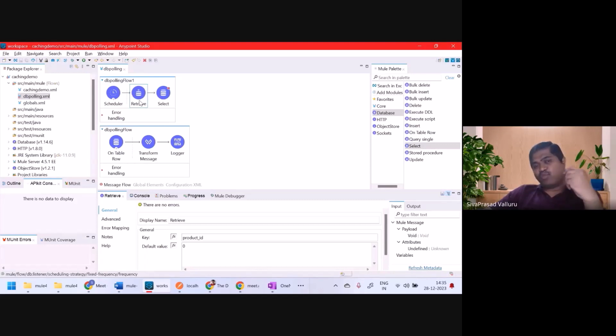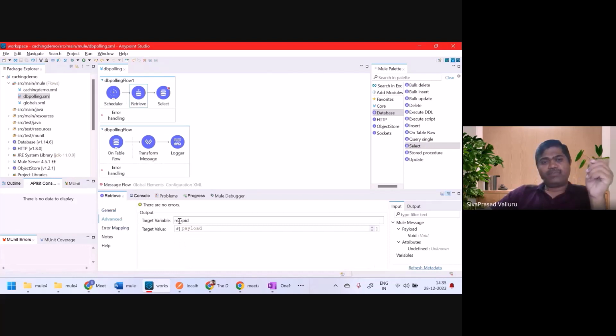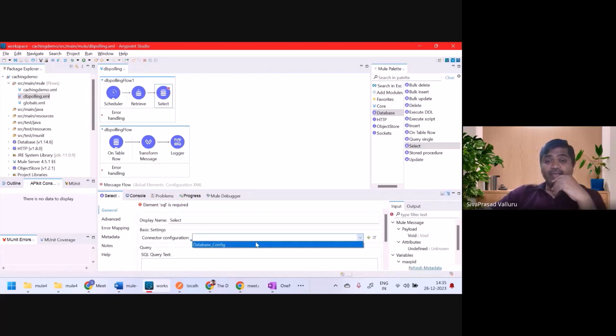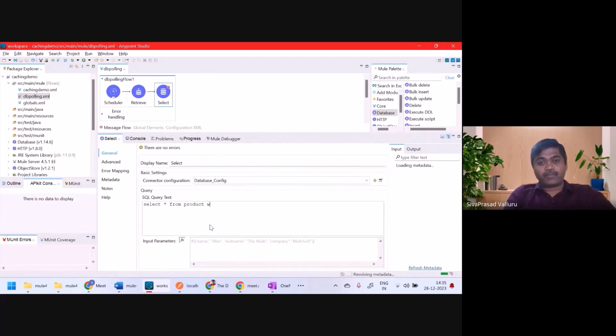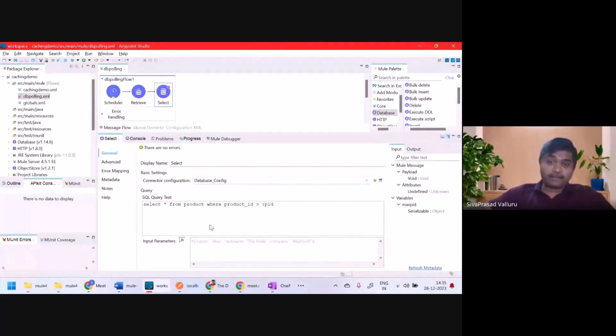If you want to store the output of any component in a variable, in the advanced tab I can create this variable. I'm storing it in a variable. Now, in this select query, I will fire select star from product where product_ID greater than :PID. The value for this PID, I'm going to retrieve from where's dot max PID.